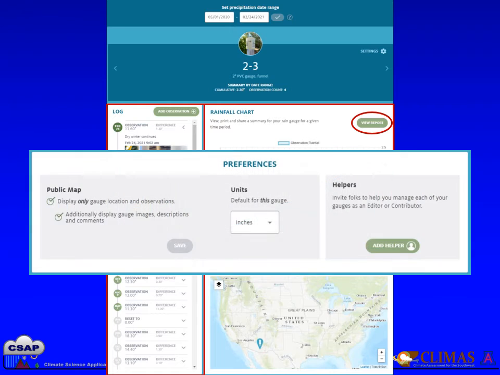Several additional settings are also available on this log page, including setting gauge observations to be public or private, the units to display observations in, and an interface to invite others to contribute to and help manage this gauge.